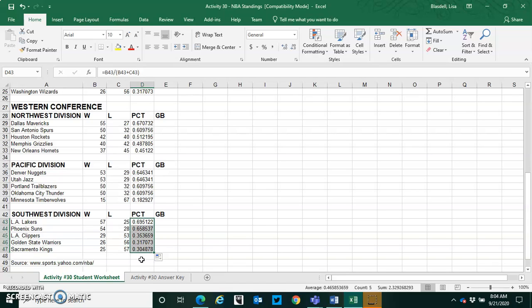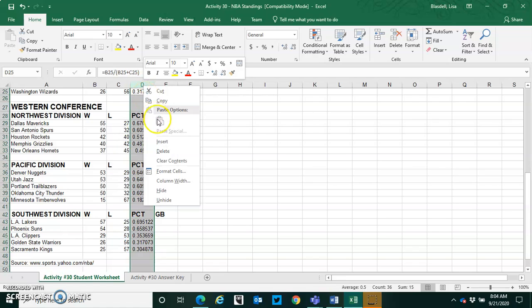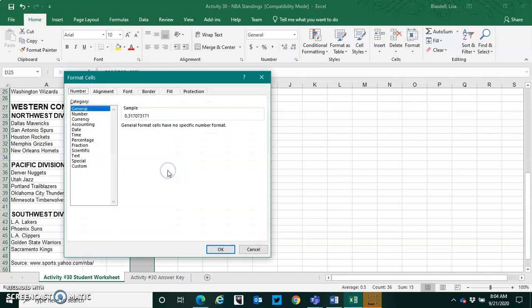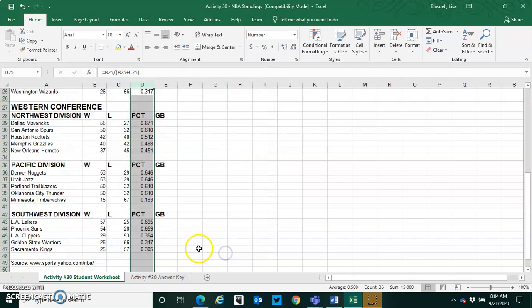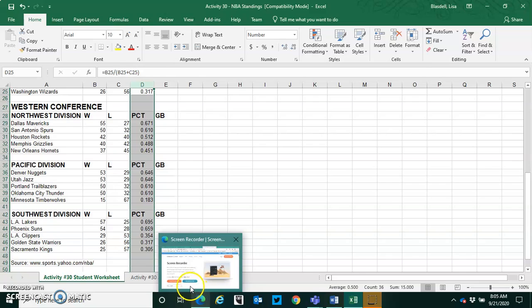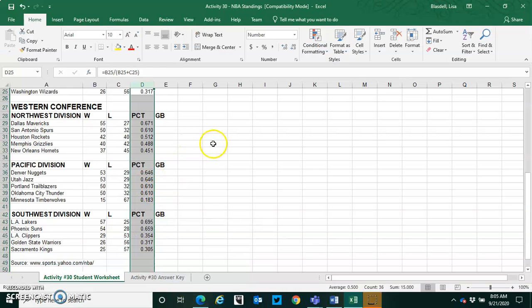Now, it wants us to format column D as numbers displaying 3 decimal places. These are rather long numbers with decimal places, so let's do that. We're going to format the cells, go to number. We want it to have 3 decimal places, and so we click OK, and that's going to shorten that up a little bit, and it'll round it up if it needs to.